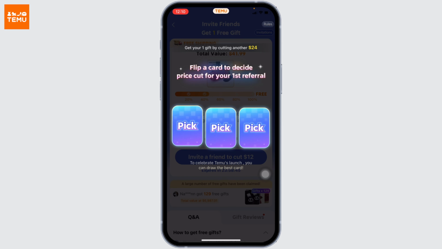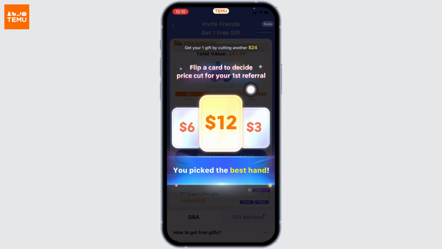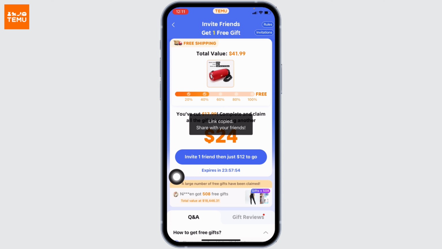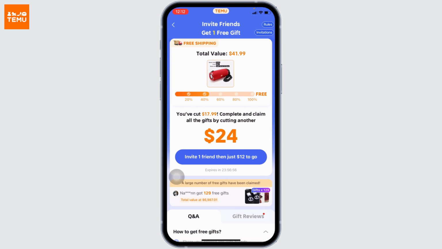Now here you have to flip a card to decide the price cut for your first referral. Select any of these. Again I got $12 off. Now tap on this option of Copy link. After you copy the link, you can share it to your friends. Inviting friends to your Temu account will help you to receive free gifts. So this is how you can get free items on Temu.